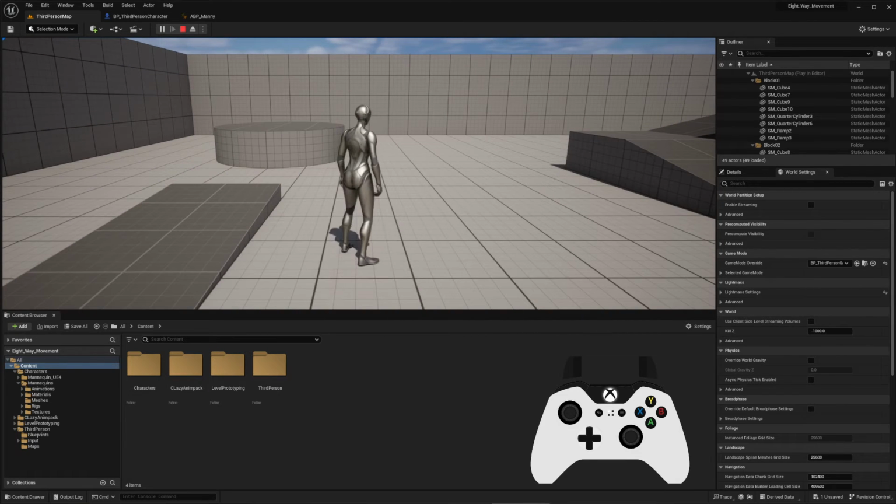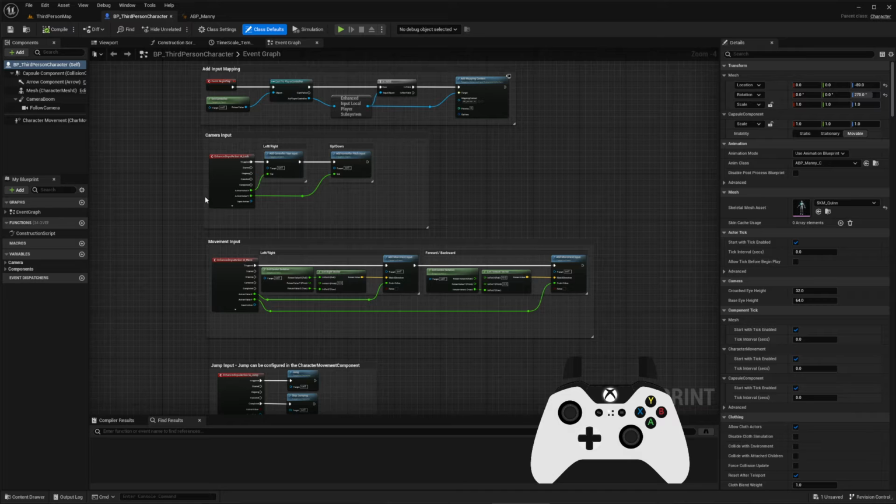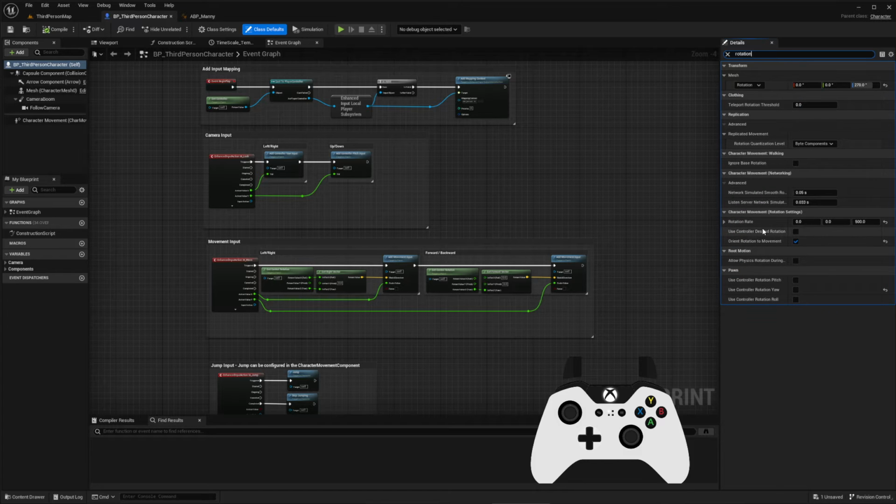So what we're going to do is swap out this character and the animation, a bunch of things, in order to get kind of a strafing system, the type that you would use for a shooter typically. So first thing we need to do is just jump into the third person blueprint. And over here on the right, I'm going to go ahead and type in rotation. And down here under character movement, rotation settings, we just need to check this box that says use controller desired rotation, and then uncheck this box which says orient rotation to movement.